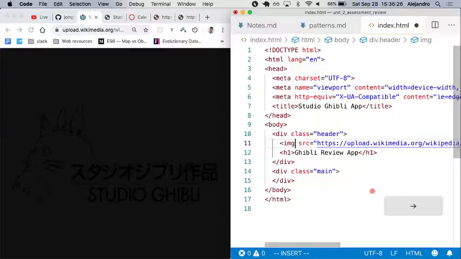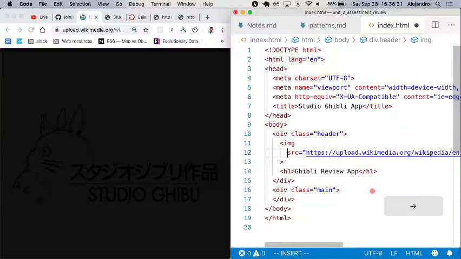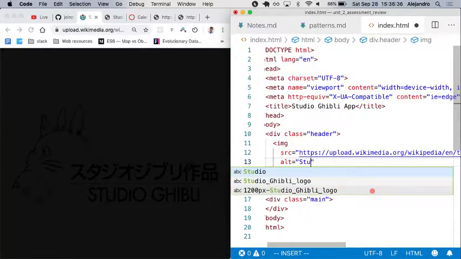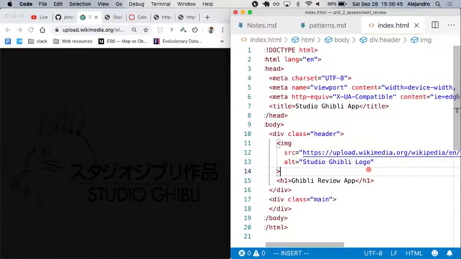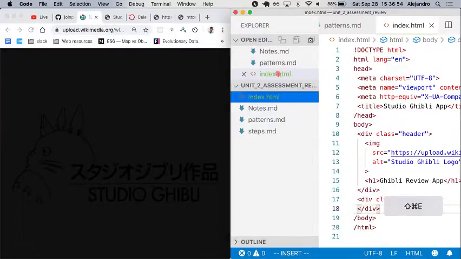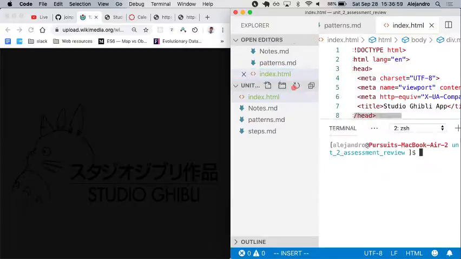I want to also add an alt attribute. I'm going to do this in multiple lines to be a little bit more organized. Alt: Studio Ghibli logo. So let's see what we have currently. Let me open this. Oh no.